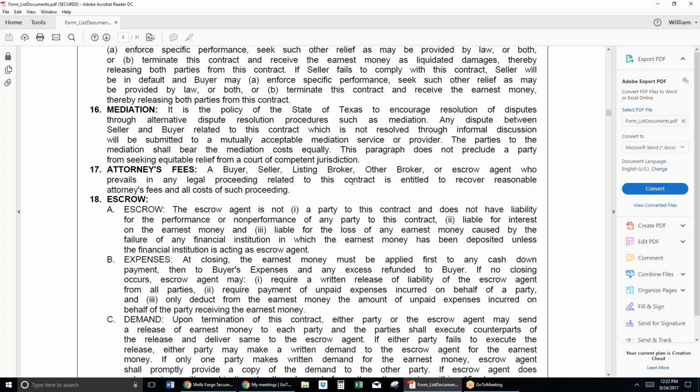Then we have here that a buyer, seller, listing agent, or listing broker, other broker, or whoever prevails in a lawsuit is entitled to recover attorney's expenses.